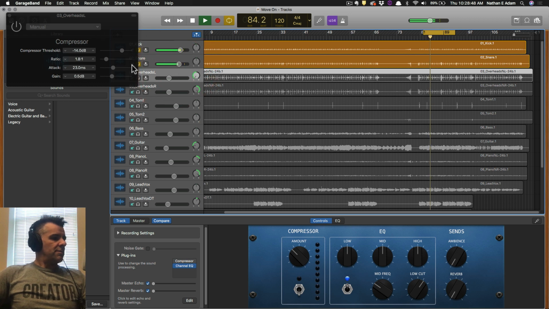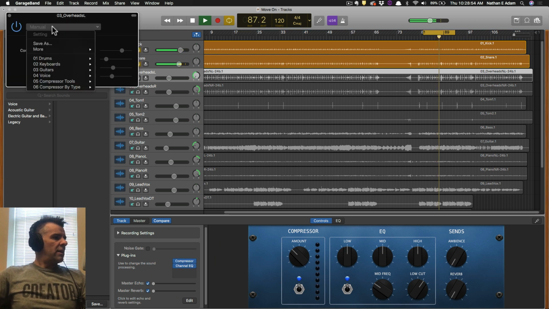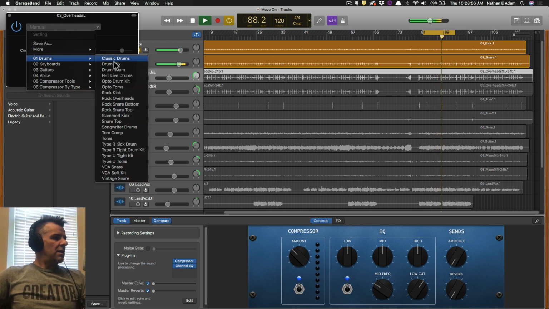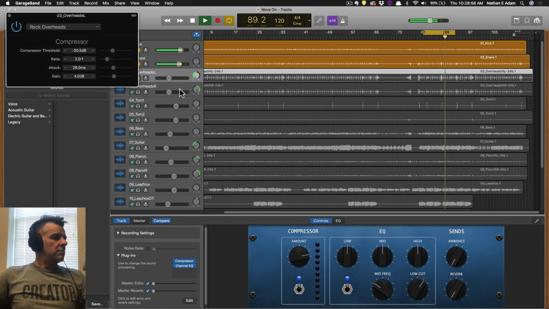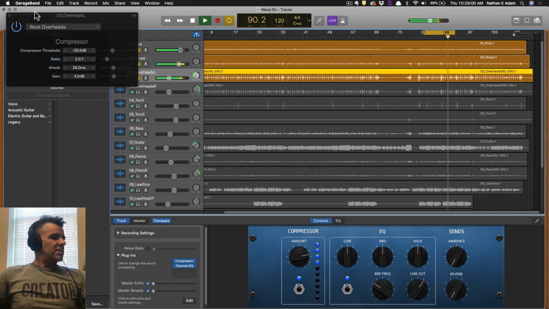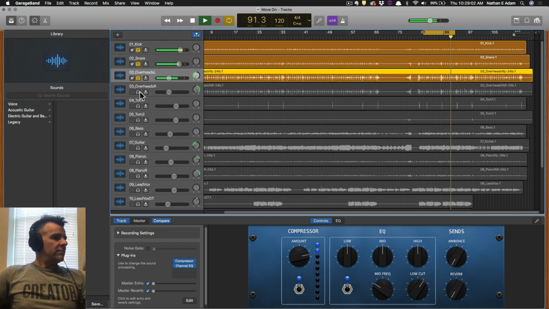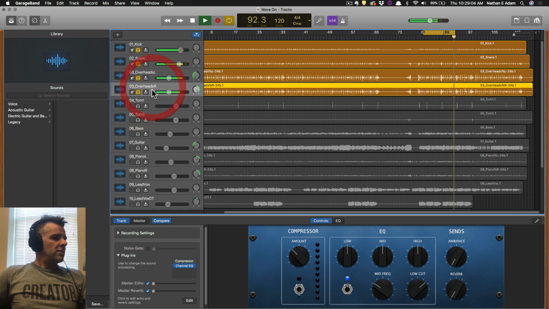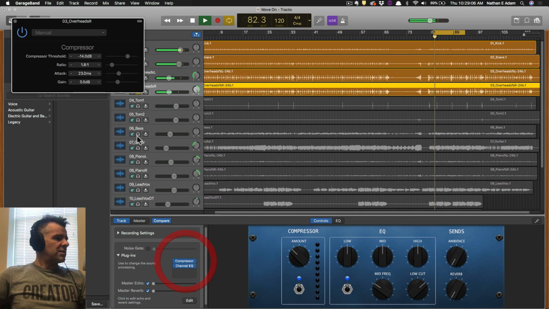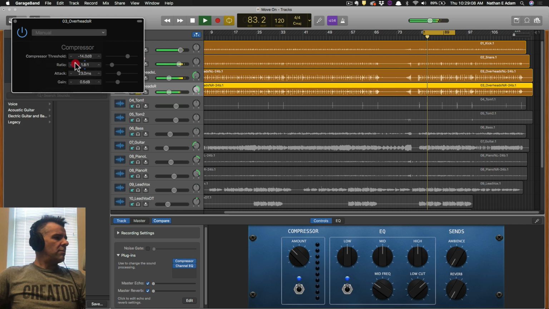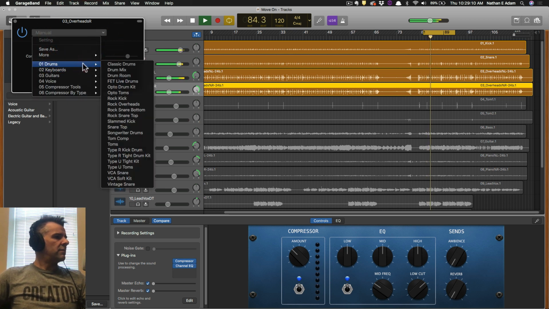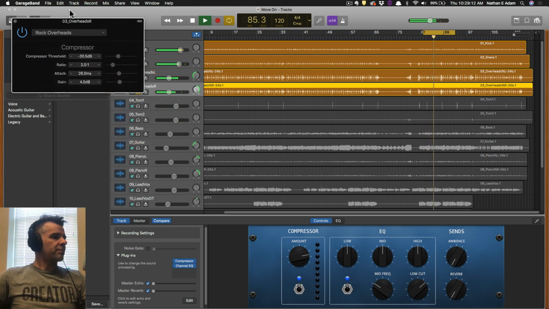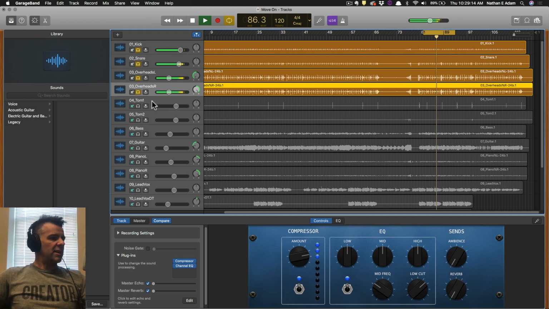Let's look at the overheads. Selecting them, you can see I can come down, turn on their compressor, open it up, and let's look at something like this, maybe rock overheads. Probably need to solo it so we can hear it. All right, do this next one, turn on its compressor, and do the same thing. Drums, rock overheads. Boy, really starting to get a good sound there.